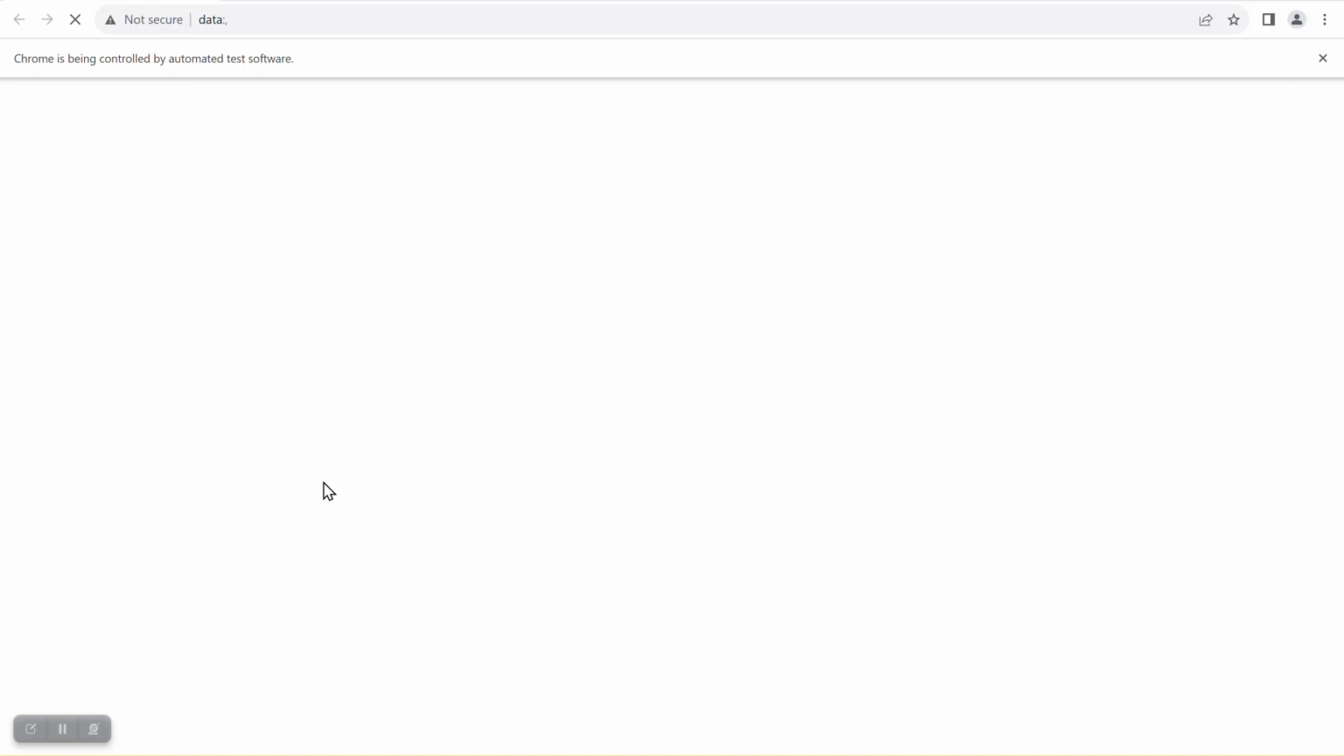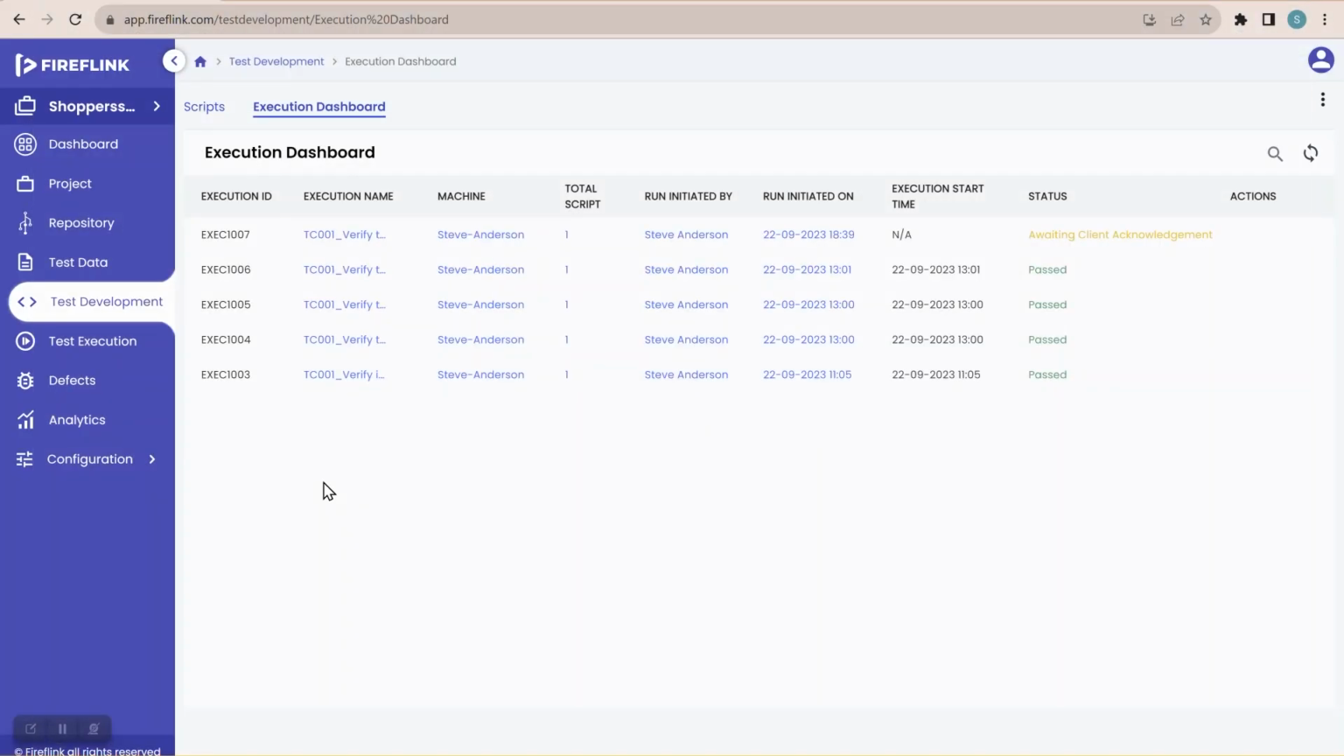And here the execution is already triggered. So here it is navigating to the Salesforce application and immediately closing the browser also. Now here, if you can see, for each and every execution we are going to trigger, an execution ID will be generated. So here, if you can see, multiple execution IDs have been generated because we have already executed other scripts in this particular project. So these are the previous execution IDs.